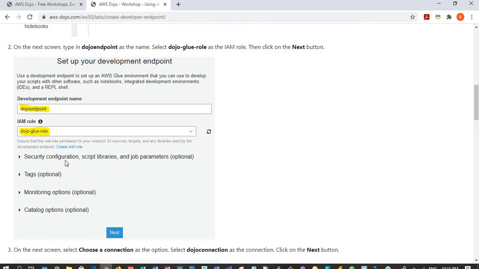And then again, it will ask which role this dev endpoint is going to use, and I'm going to use the same role here, because this role now has access to the new data table catalog. It has select permission on that. So with this endpoint, I will be able to make a select query to that table.